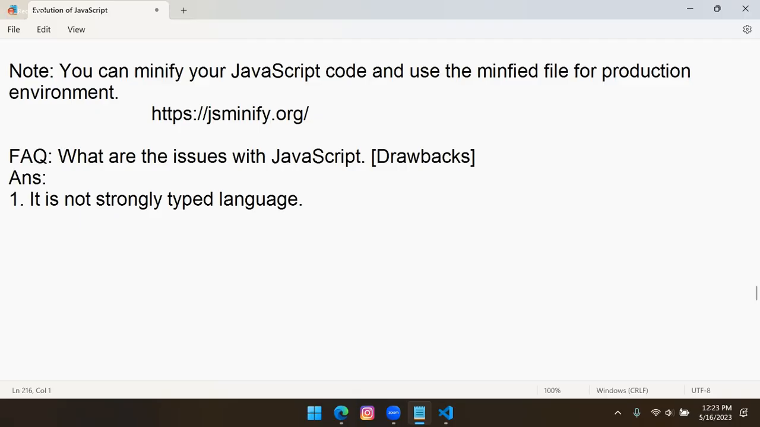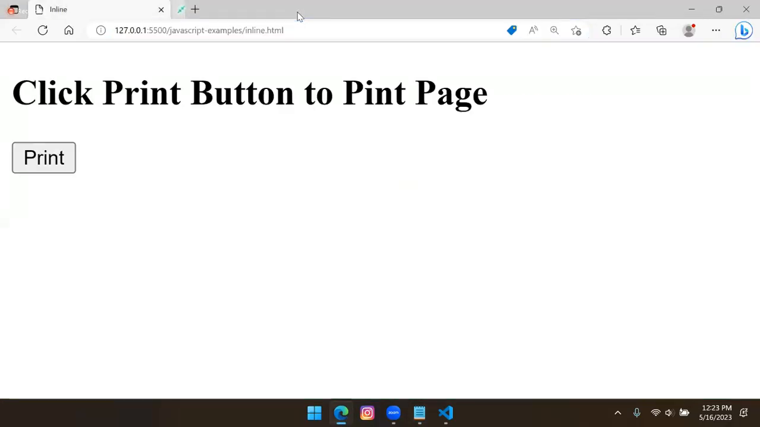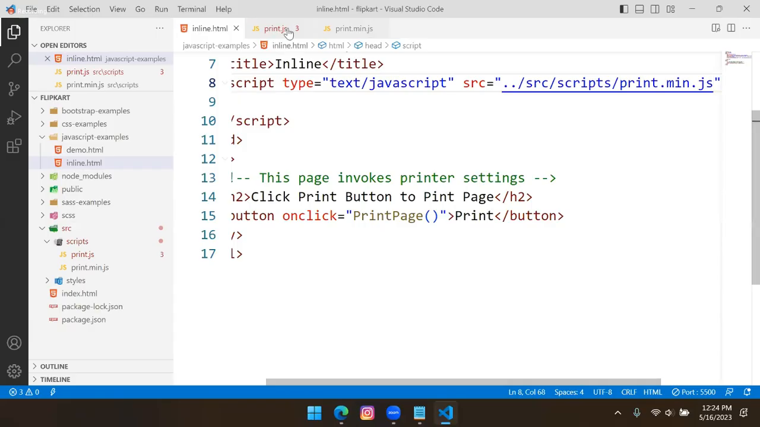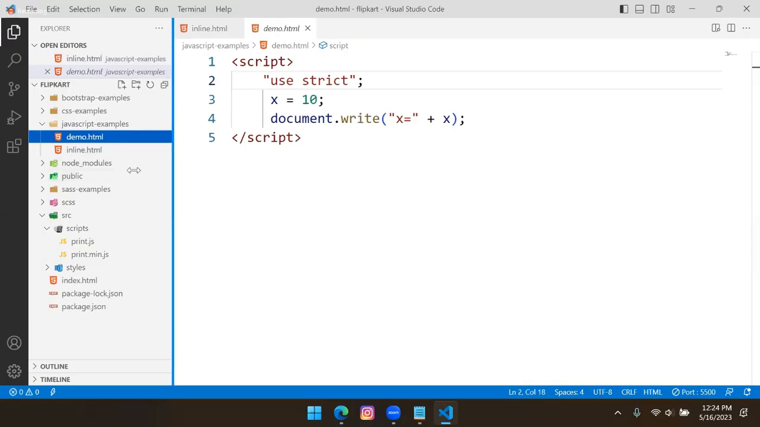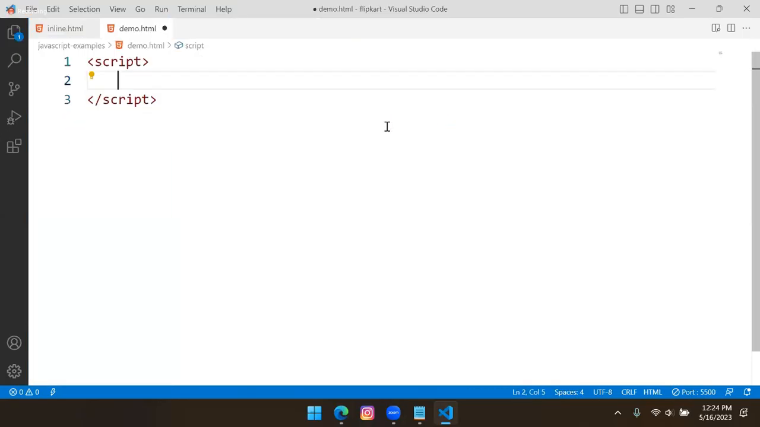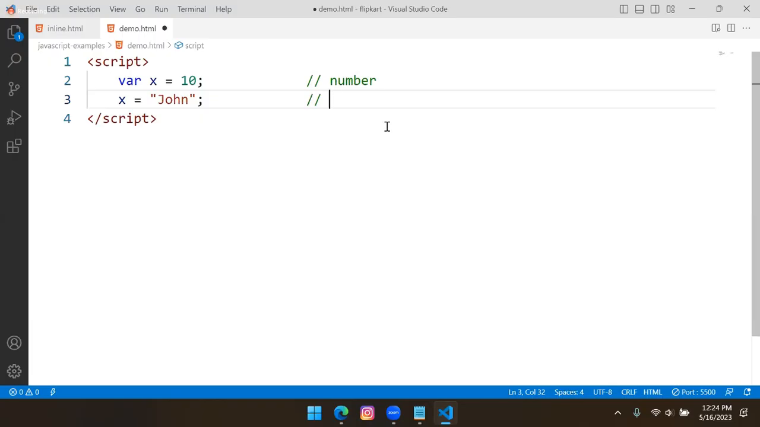What does strongly typed mean? Suppose here we are having some script. Suppose I defined var x = 10. That means now x is a number. Now into x, I stored some string, John. Is it valid? It is also valid. Into x, later I store true or false. That is also valid.